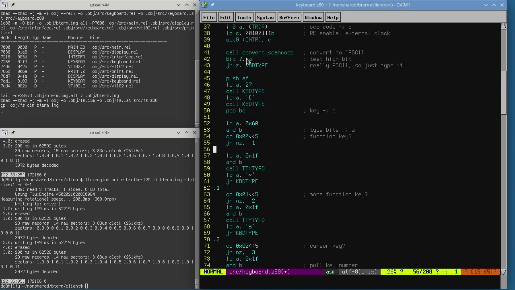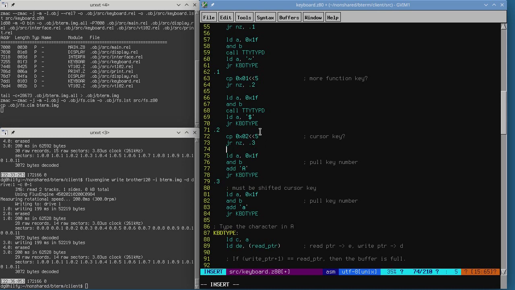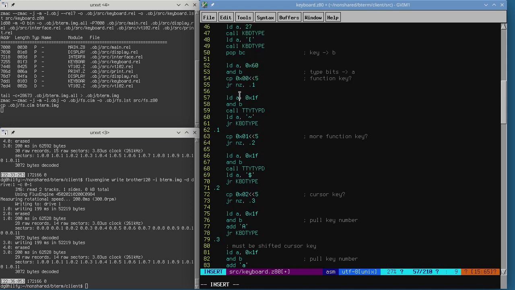Let's actually do some splitting this up, I think. Let's put some white space in for readability. So, pull the key number.